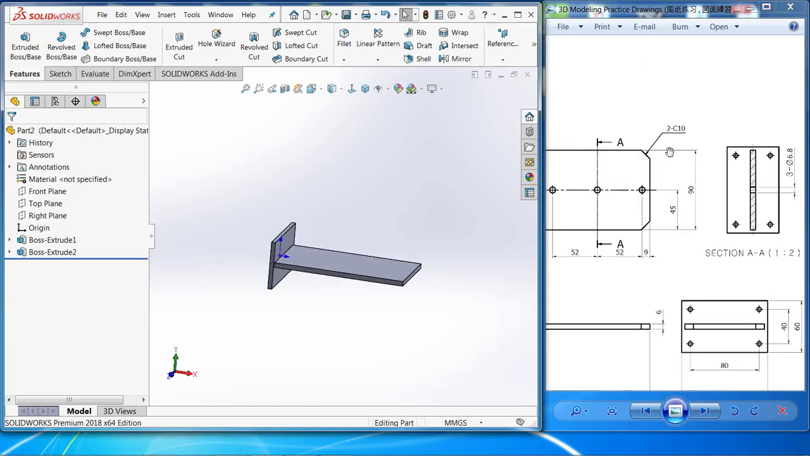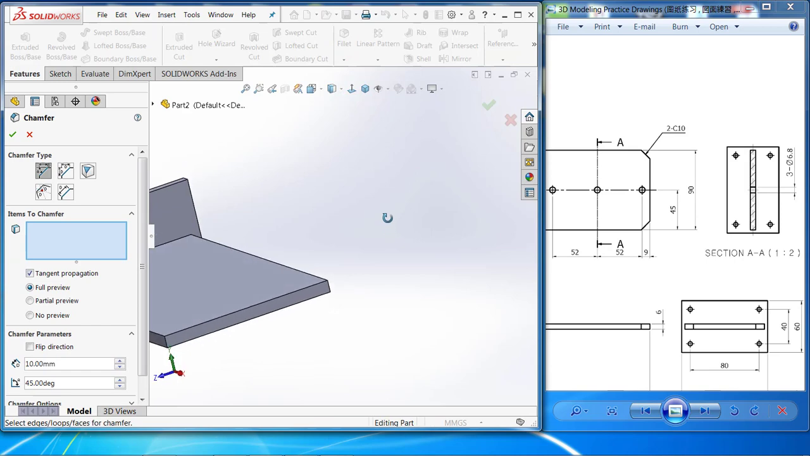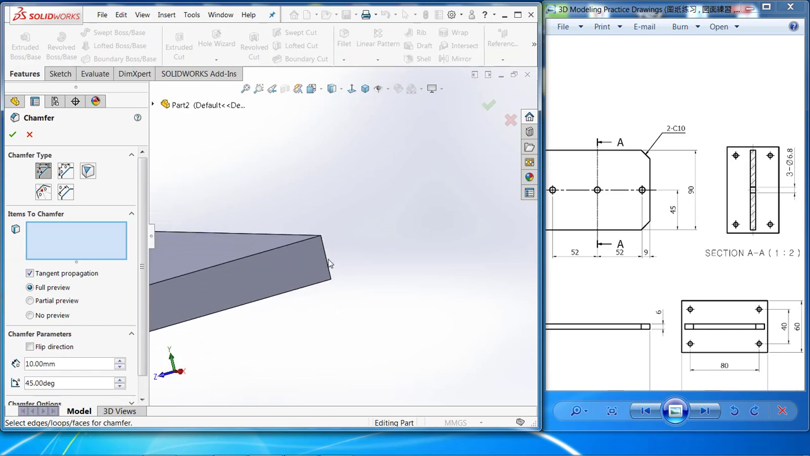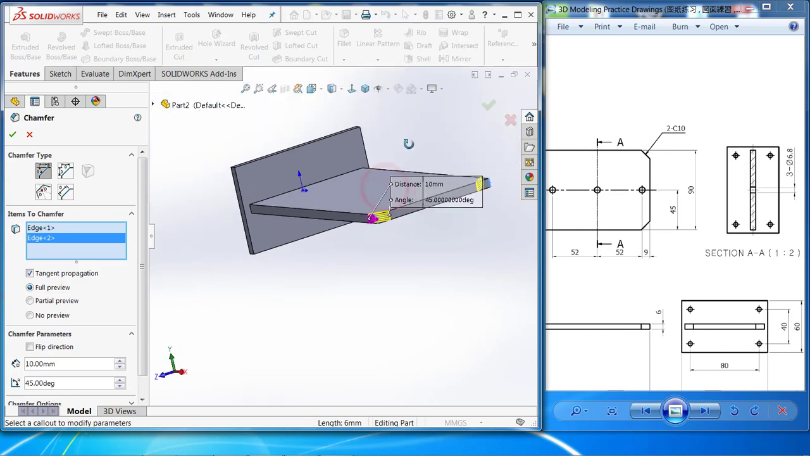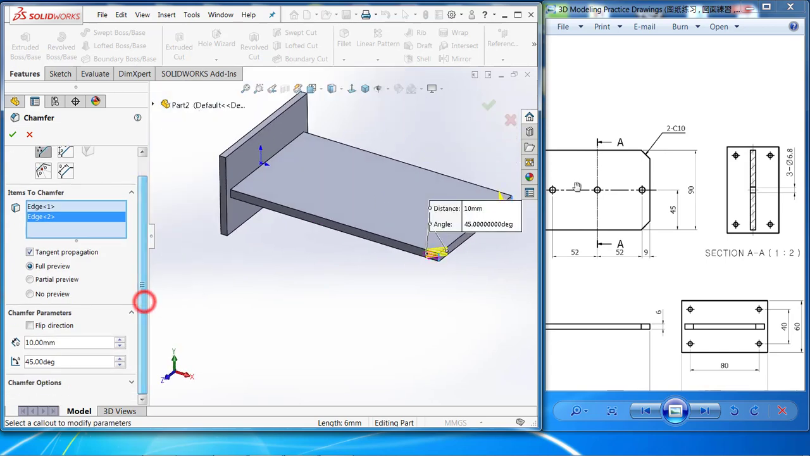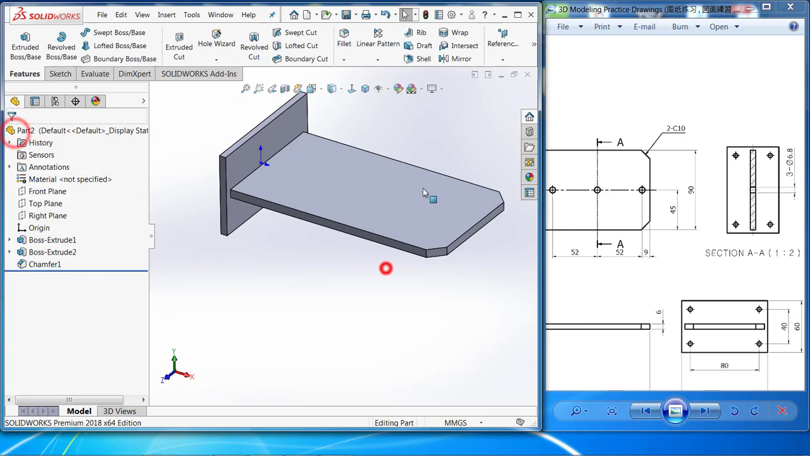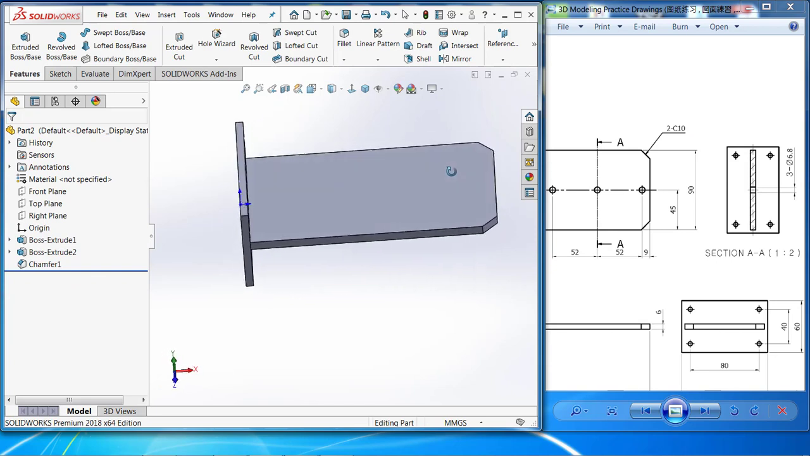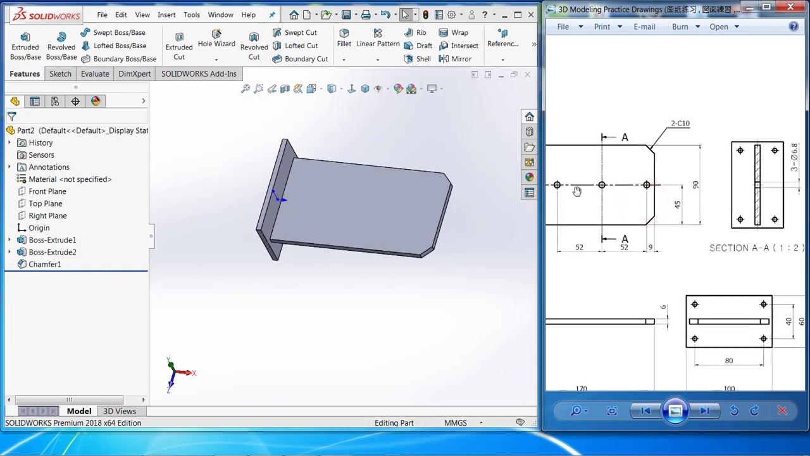Now give chamfer to these two edges. Select chamfer. Now select two edges. The angle is 45 and distance is 10. 10 chamfer. Okay. Now chamfer is created. Now we have to make these 3 holes.